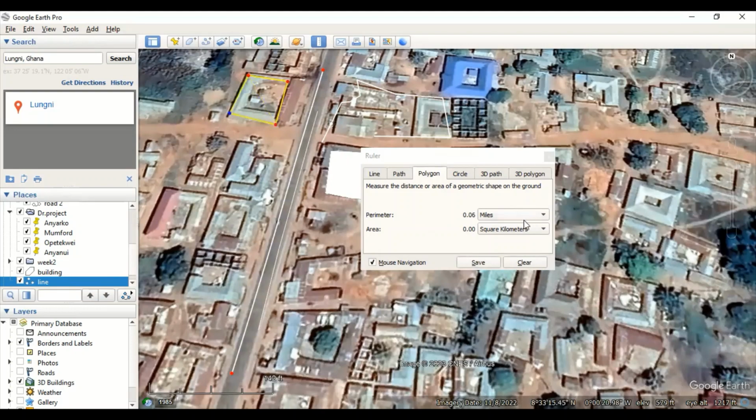And the software automatically tells me the area of the building, and I'm going to check it in kilometers, and I'm going to have 0.09 square kilometers. That is the area of the building. Then we have the circle. The circle too, I want to measure the area of a circle. Just click on it and drag it to where you want, and you're able to measure that particular radius of the circle, and you are good to go.